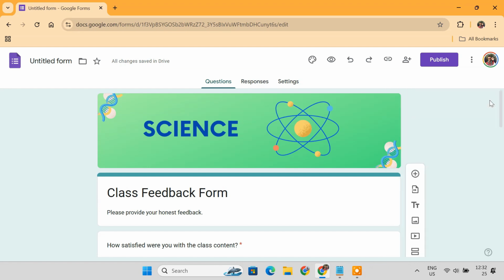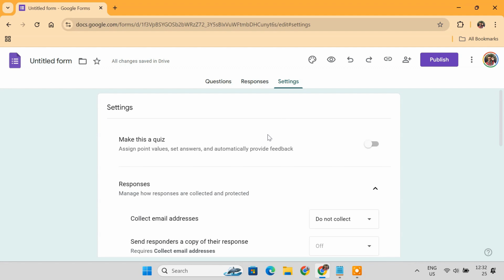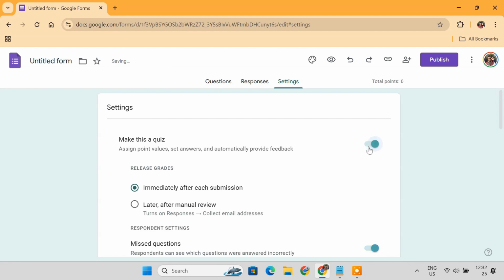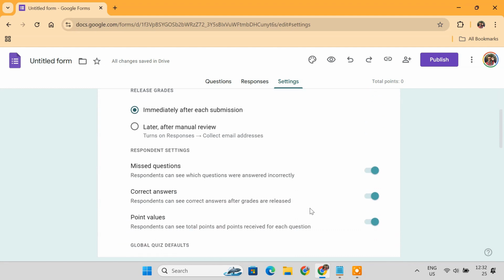Now, before we finalize our form, let's explore the Settings tab. The Settings tab is essential for customizing how your form functions. Here, we have several important options. First, if you want to use your form for assessment, toggle the Mark this a quiz option. When you turn this on, you get additional quiz options. You can choose to release grades immediately after submission or later after manual review. You can also choose to show respondents missed questions, correct answers, and point values.